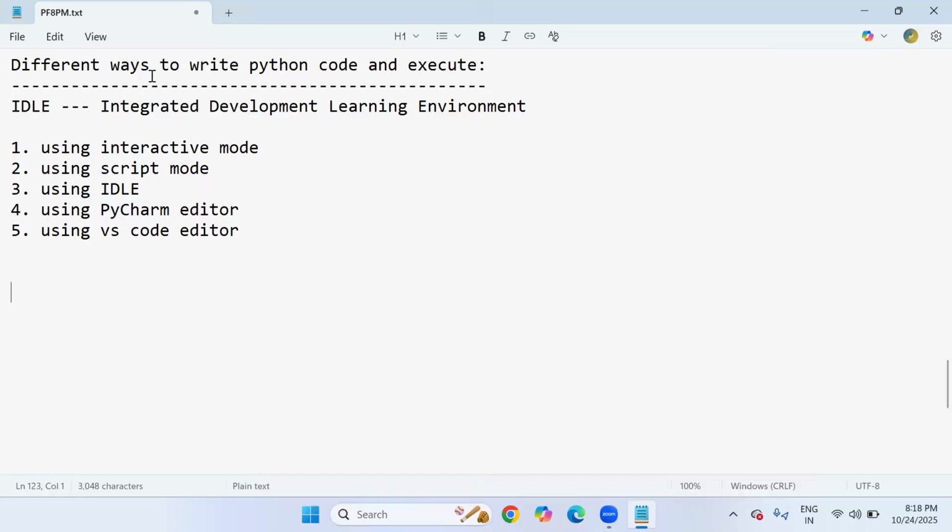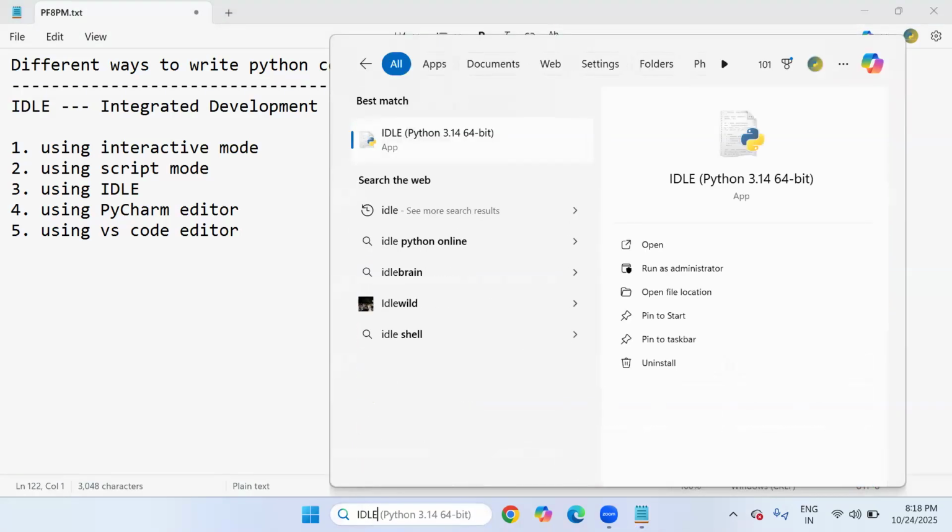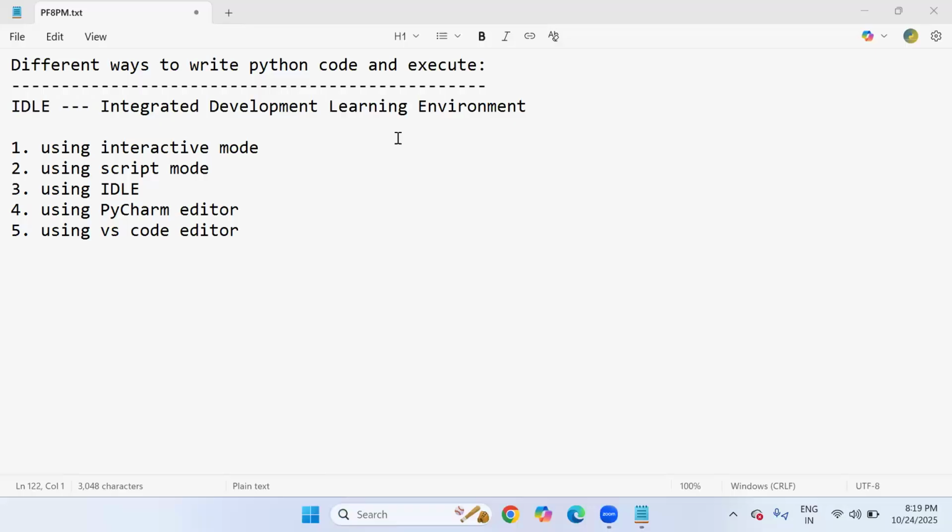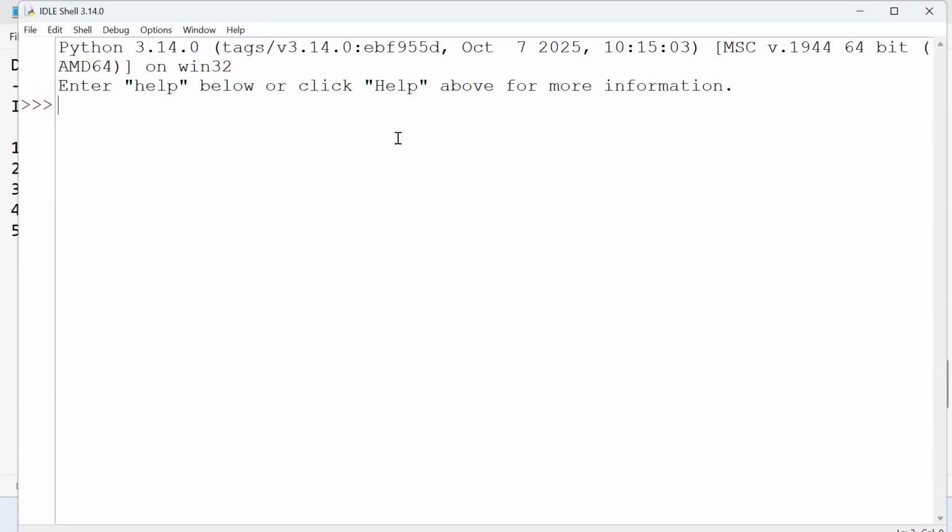So first, let's begin with interactive mode. Very simple. As I said, when we first download and install Python, you get one default editor, that is IDLE. Simply go to the search box and type IDLE. There you can see IDLE of Python is opening. The moment I click on IDLE, this window will open. This window is nothing but the interactive window. Yesterday only I discussed this window, right? We call this interactive mode because, as a programmer, I'm trying to interact with this window by typing something like hello world.